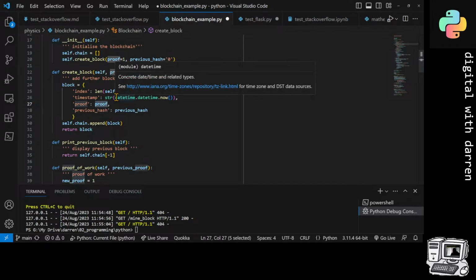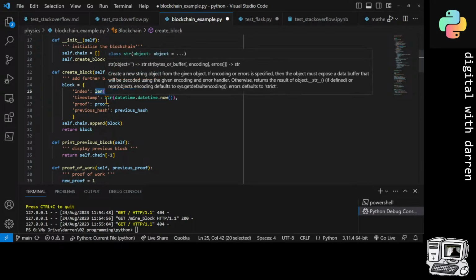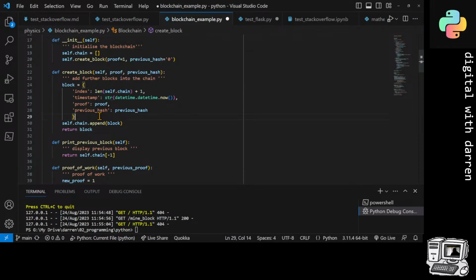So the only thing it really has is a date time, which is now, and the index, which is the length of self.chain plus 1. So it's going to be of length 1, because the length of self.chain is 0, and then we're going to increment that by 1, so it's going to be an index of 1. And that's pretty much it. And then we append that into the blockchain. So that's basically it.